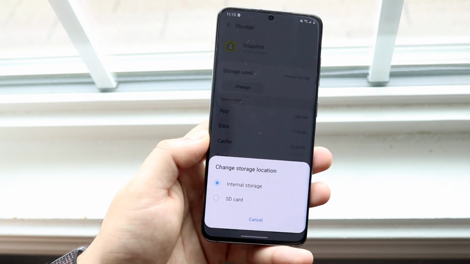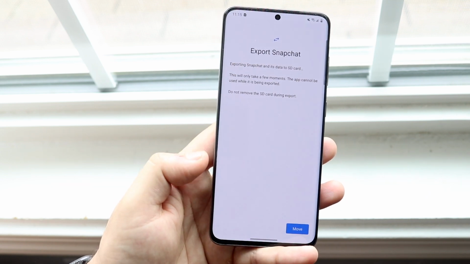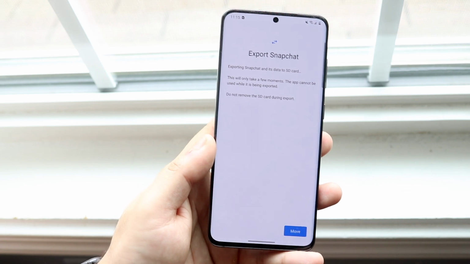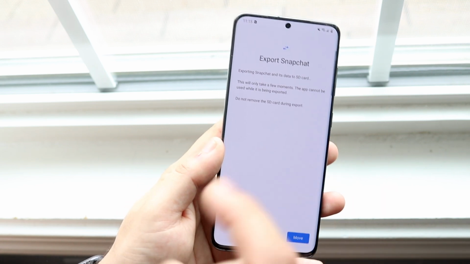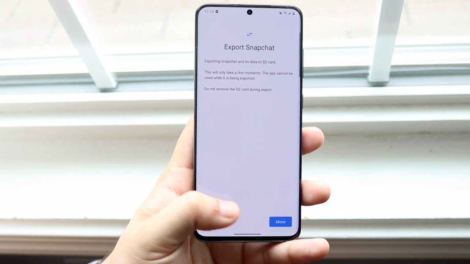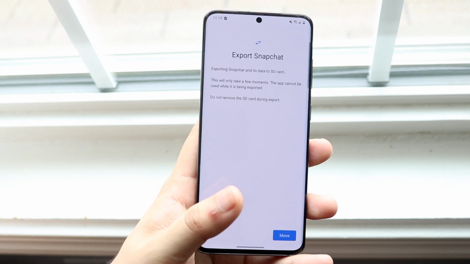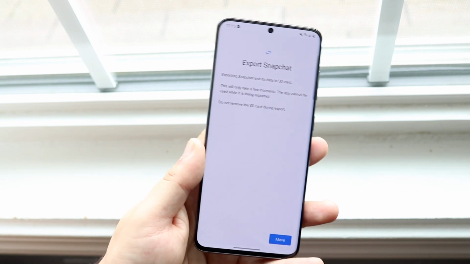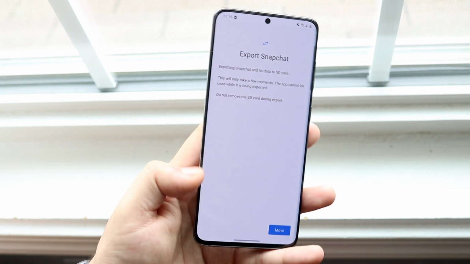Now I don't have an SD card in here, but if you click that SD card option, you can export this over to the SD card and save yourself a bunch of storage within your internal storage and save it onto your SD card, which is really cool. And that's a feature that's been around on Android for a very long time, and I totally forgot about it until I was making this video. So that's a really cool thing as well.